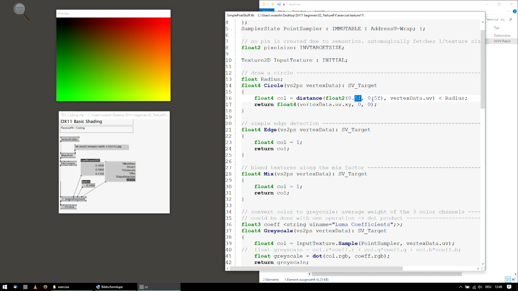So 0.5 is here the very center. And I just compare what's in range of all the texture coordinates around it. If it is in range, draw it as white, otherwise draw it as black.